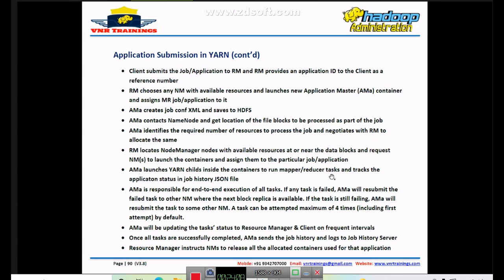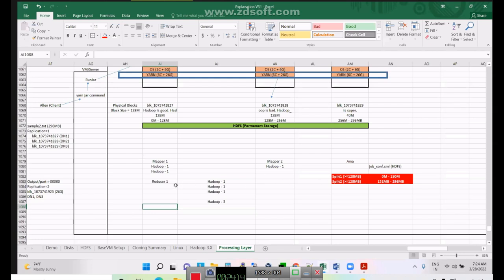All the running mappers and reducer tasks can be tracked in the job history JSON file. Which mapper is launched at what time, which mapper is closed at what time, how much time each mapper has taken, when the reducers are launched, and how much time each reducer has taken. All that information is maintained in the job history JSON. Again, this file is also stored on HDFS. Understood, guys? This file is also stored on HDFS. Are there any questions?